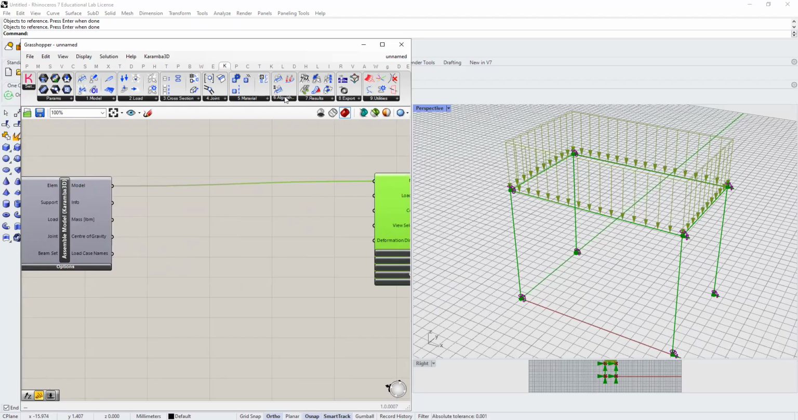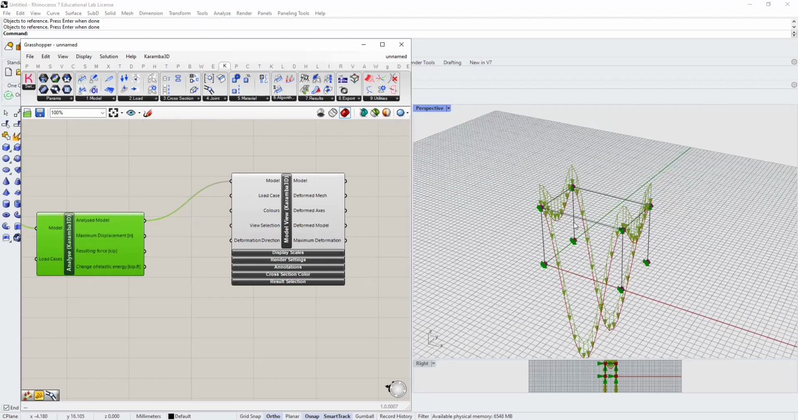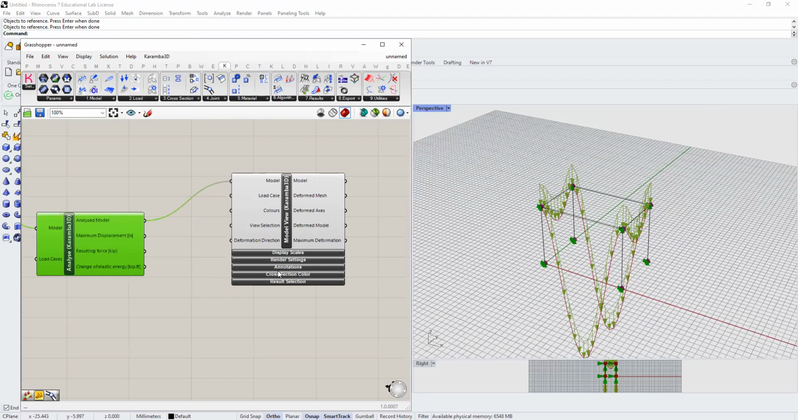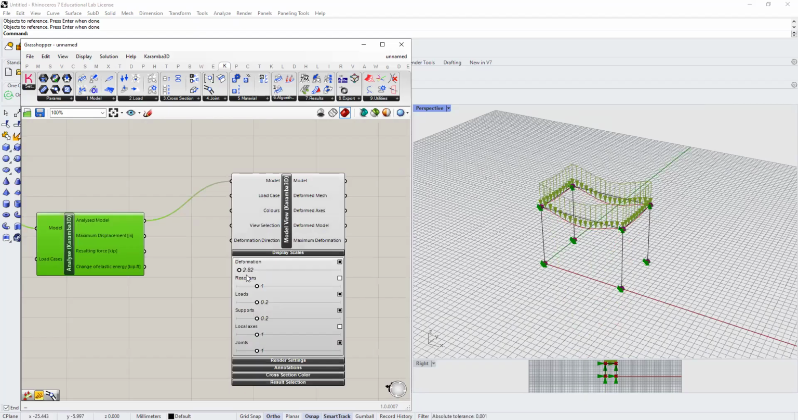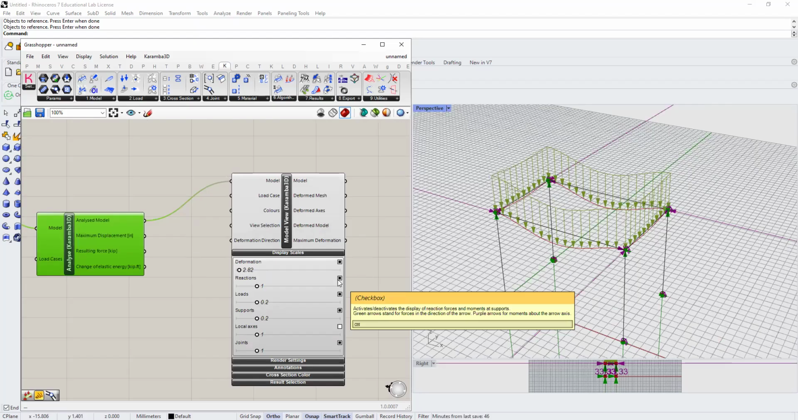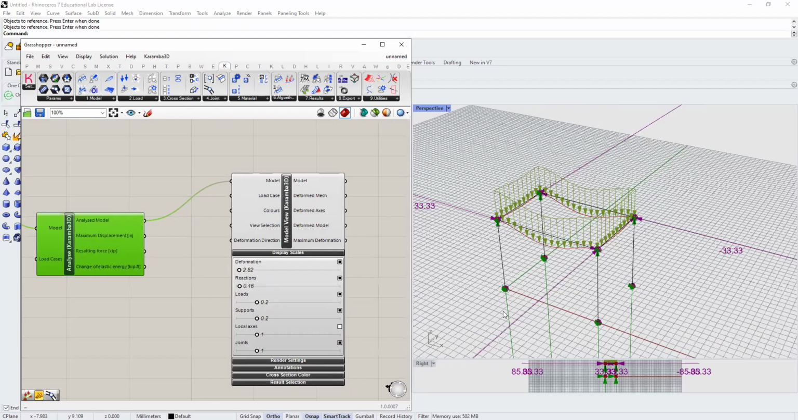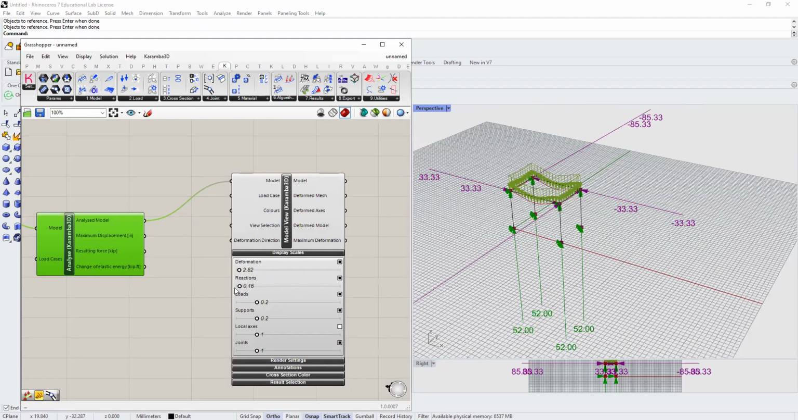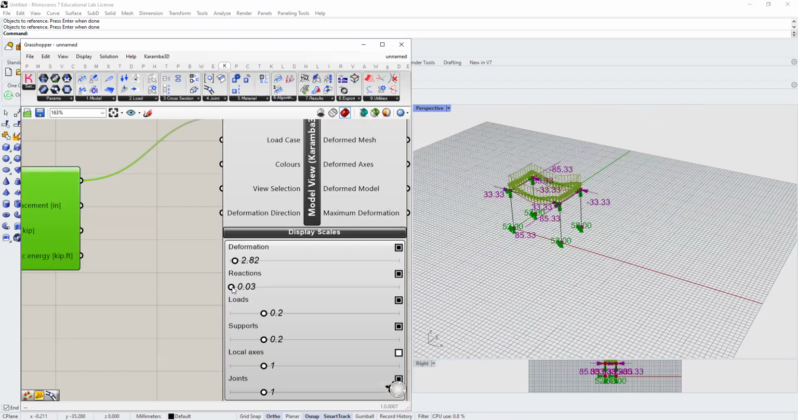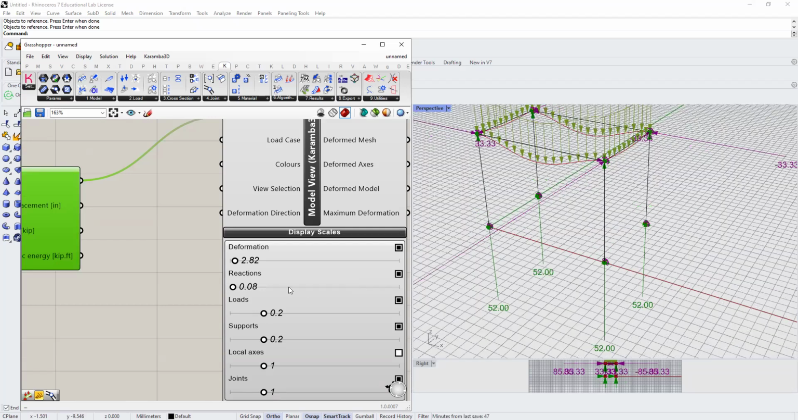Now it's time to run the analysis. So I'm going to analyze the model and then connect the analyzed model output to the model view. Now you can see huge deformation here. Now I can reduce the scale of visualization. And I'm going to also click on reactions to see what are the axial forces in the columns. Here we go. There we are.